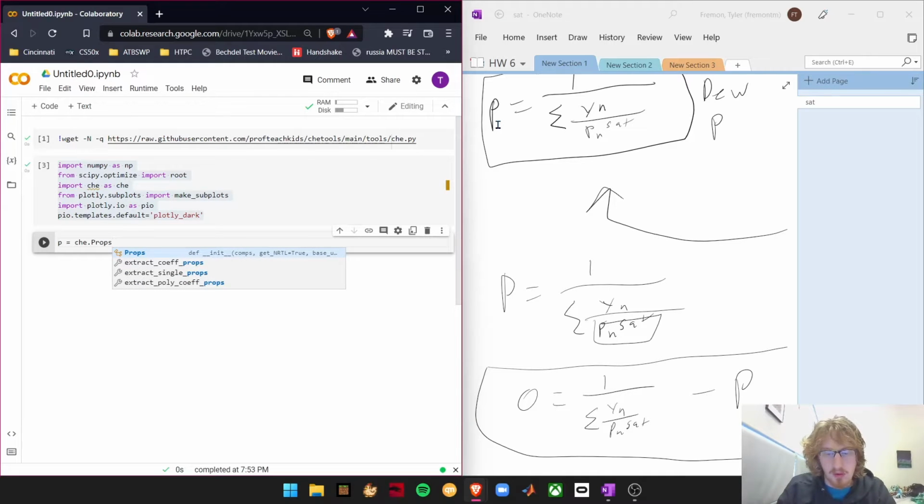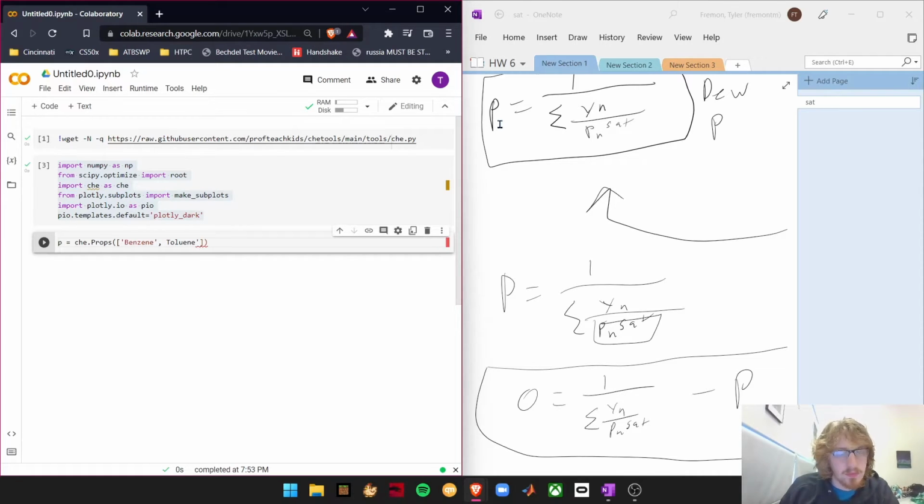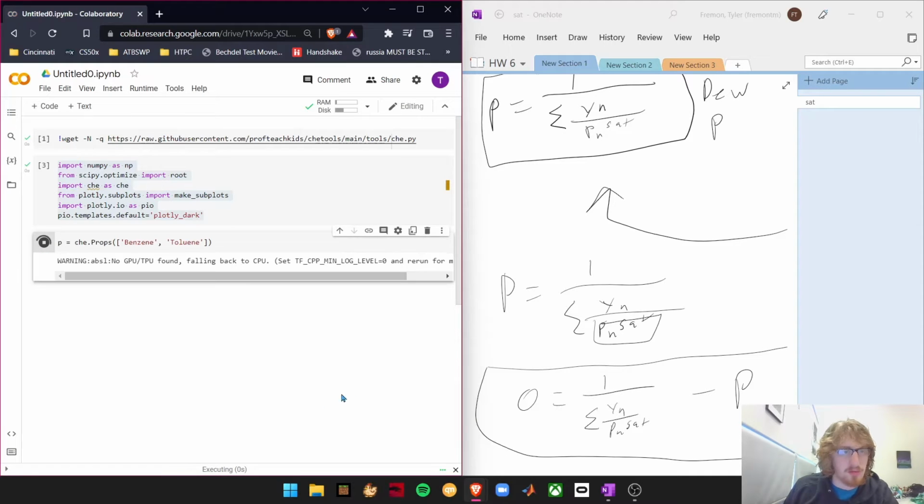And again, we are going to be using benzene and toluene. And the thing we're going to be using from this is the saturation vapor pressure, like we mentioned before. Looks like that's all right.